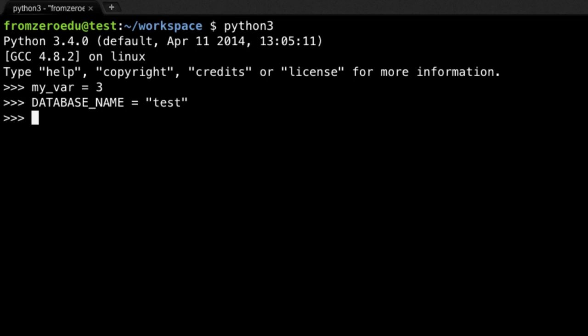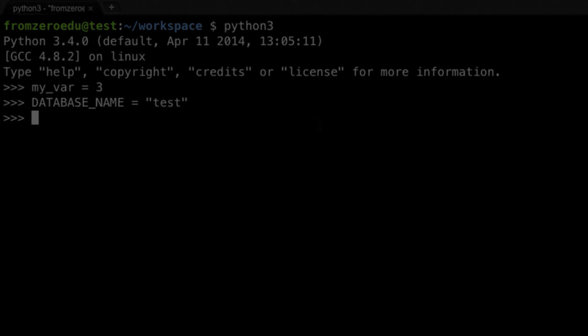But there are other things that you should definitely look at, and take a look at PEP8 when you have a chance, because it's useful for you to get acquainted with it.